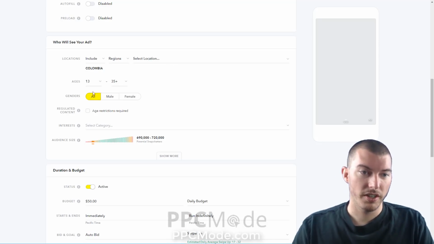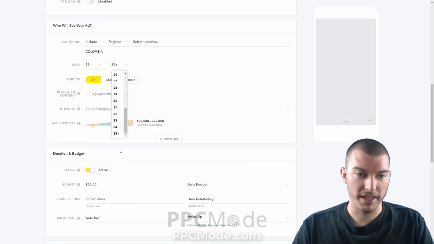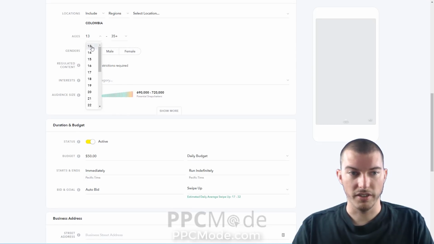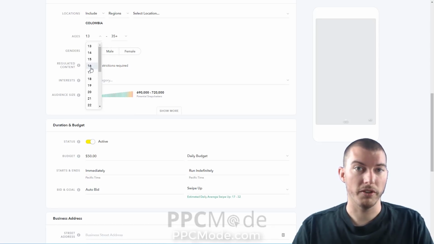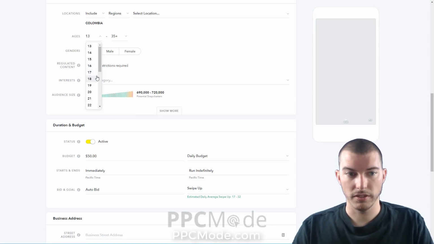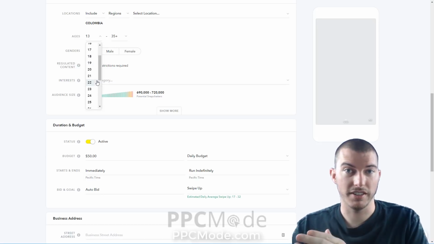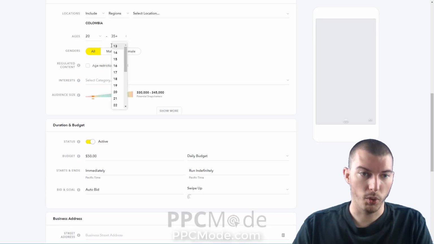Next up is age. Now, what I suggest doing is, because Snapchat is limited to 13 and 35 plus, if I'm running in a country with a substantial amount of volume, I try and break up my age ranges as much as possible. So for example, if I'm running in the United States, I'll actually do one age difference at a time. So for example, we'd do like 20 to 21.